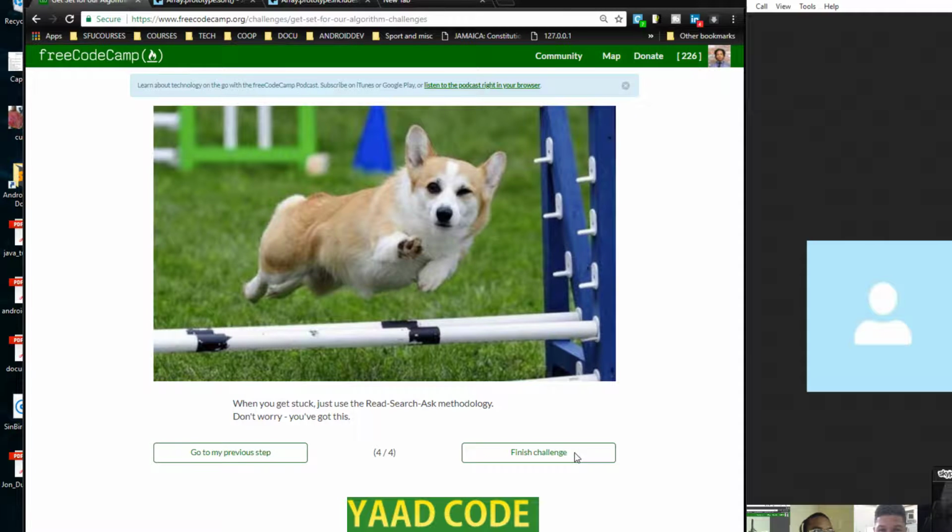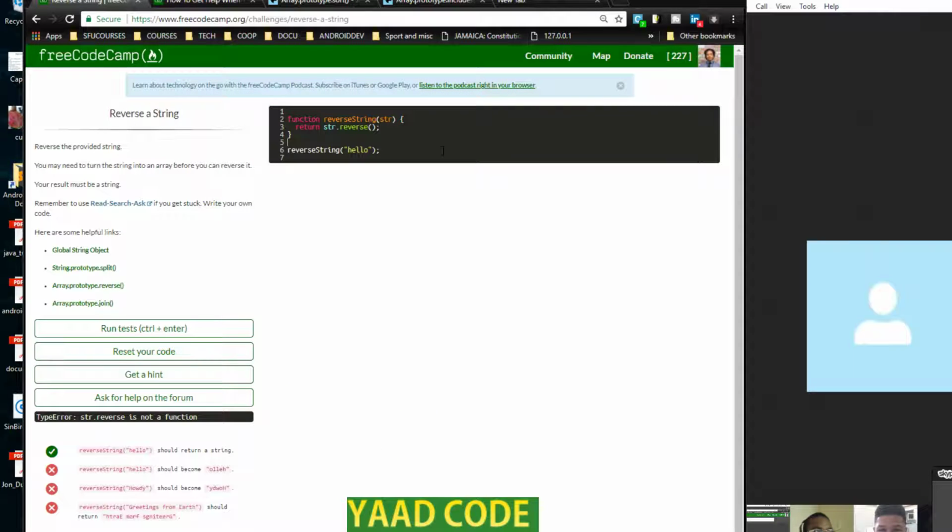So I'll make the string an hour. Here are some useful links: split, reverse, join. Okay, reverse a string. Reverse string hello should return a string.